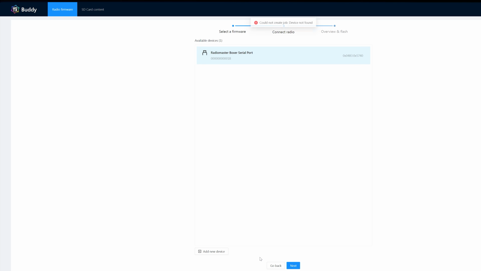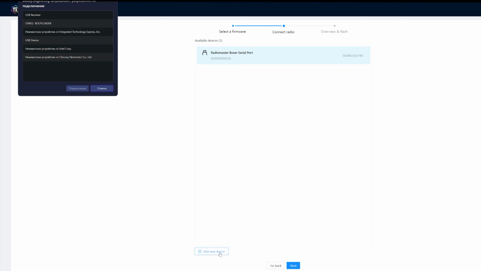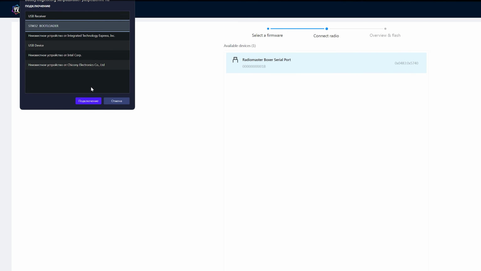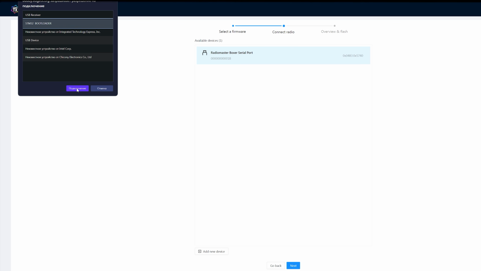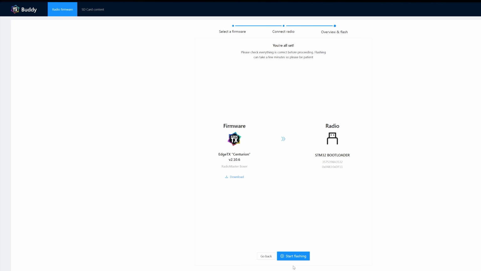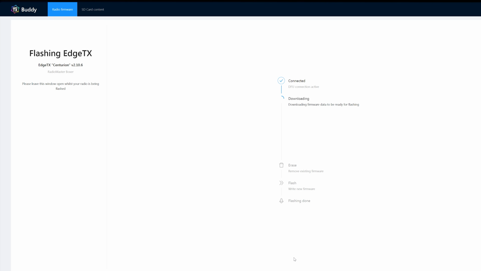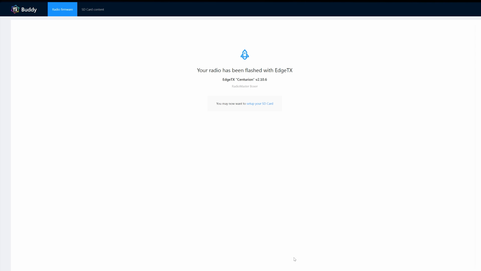The most important thing is that STM32 bootloader is displayed. If something else is shown, you need to select it from the list of devices connected to your computer. Then click Next and start flashing. The radio is now flashing, and it's best not to touch it. All done. The radio will reboot, and let's check if our radio transmitter has been flashed.